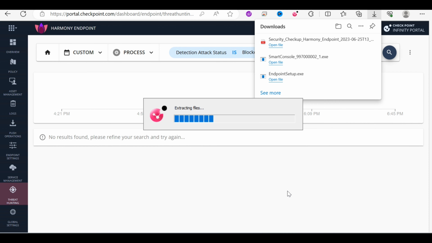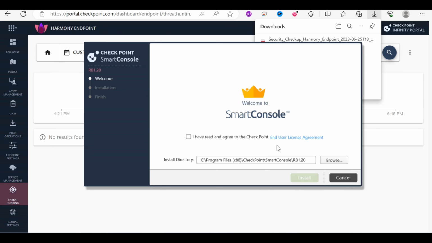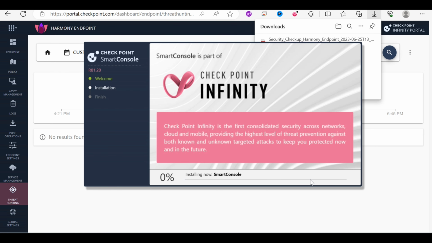So now let's quickly install the security smart console that we downloaded earlier. Let's go ahead and accept everything and install. It will take some time. Let's proceed further.